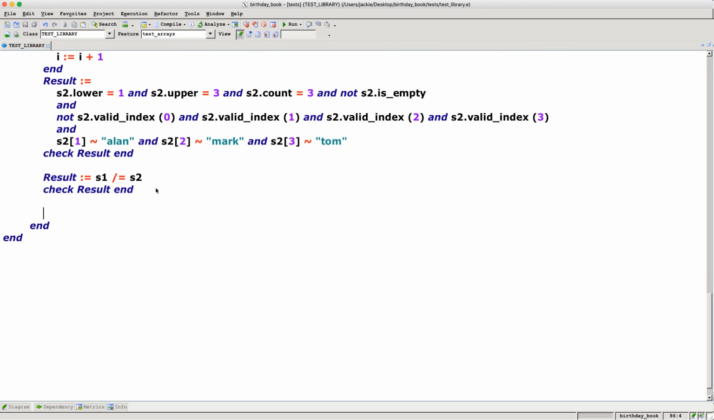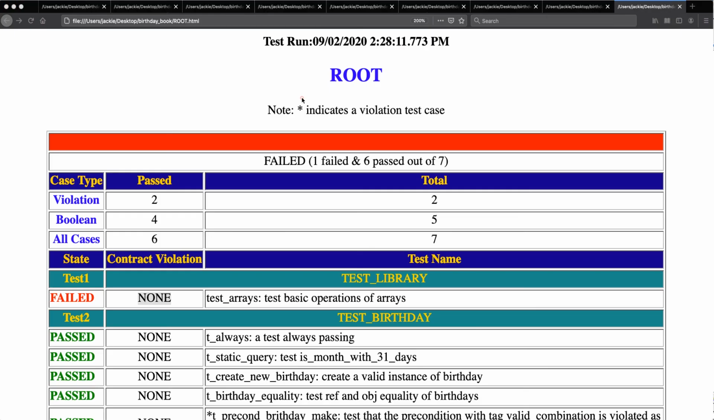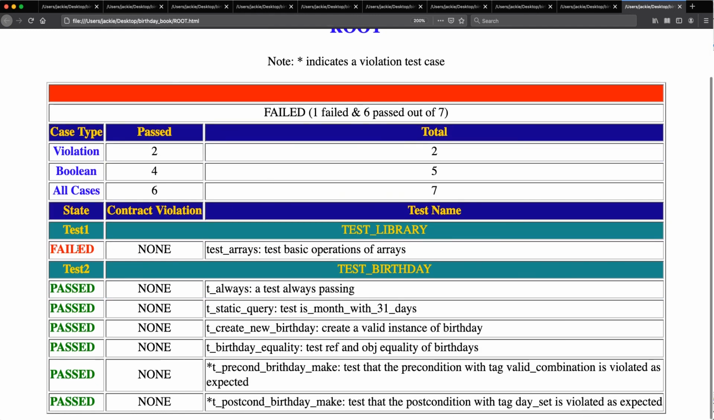Remember I said either you can say s1.is_equal(s2), or you can use tilde. So now I'm simply going to use tilde. The result is s1 ~ s2, right? You would think these two arrays should be content equal because it's also Alan, Mark, and Tom for both arrays. So let's try. Compile, and then run the workbench system, but it's not really working over here.